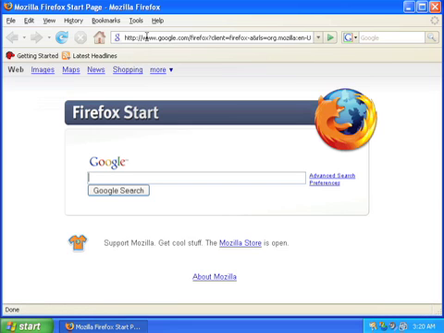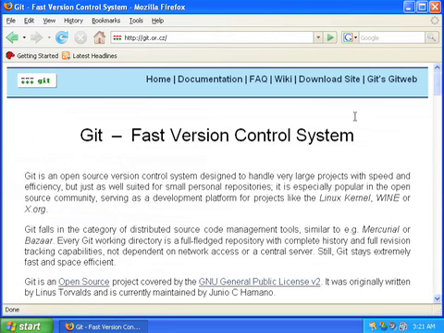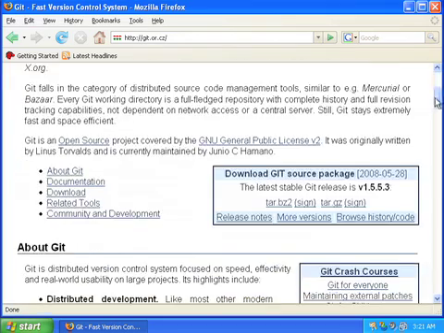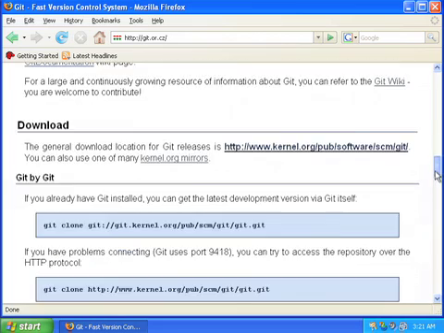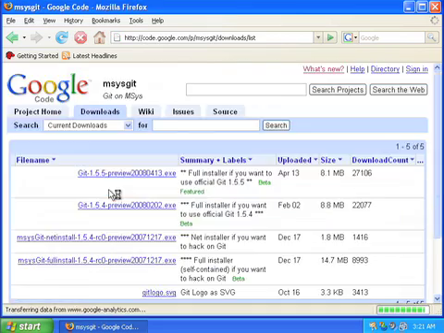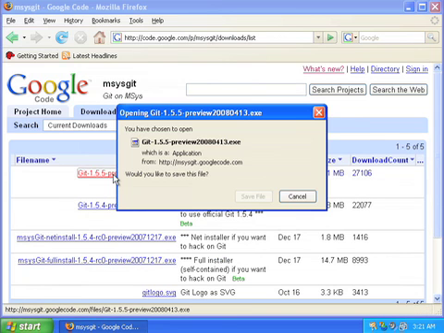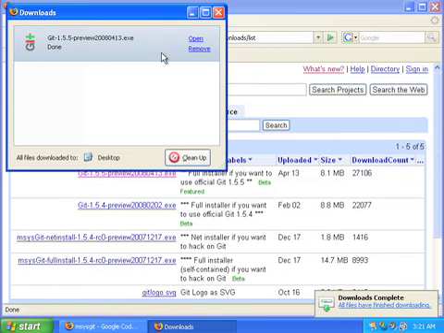Today we're going to be installing Git on Windows and seeing how to use Git in a Windows environment. So the first thing we're going to do is go to the Git homepage in our web browser and download Git for Windows. So you go to git.or.cz and download the mSysGit version. That takes you to Google Code. You can download the exe and go ahead and run that file.